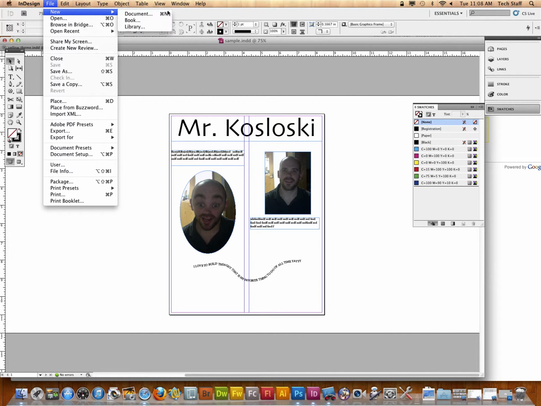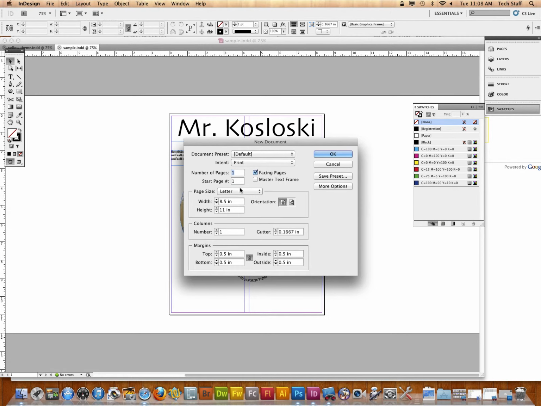And with that document, business cards are 3.5 by 2. So my width is going to be 3.5 by 2. And I'm going to turn off my margins. Okay. Actually, I'll leave them here to show you a common mistake. But I would turn them to 0.